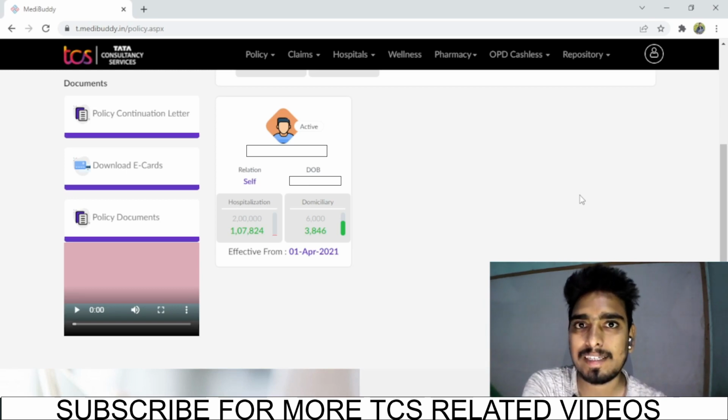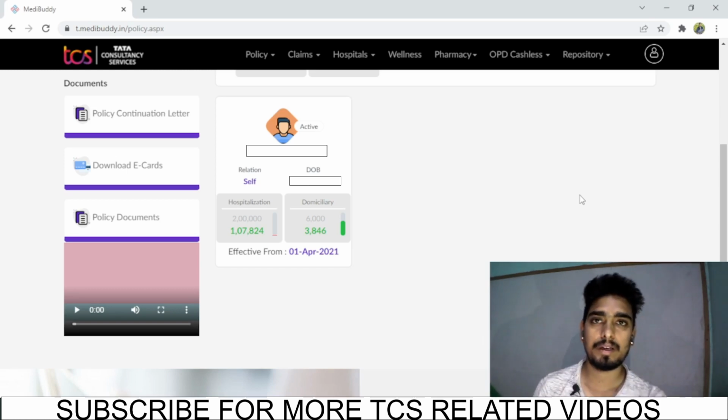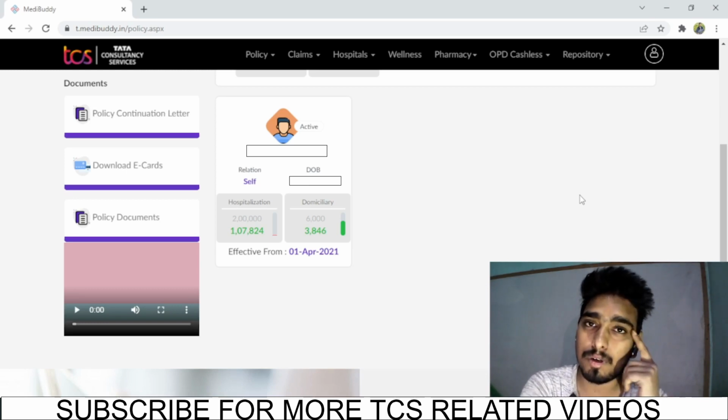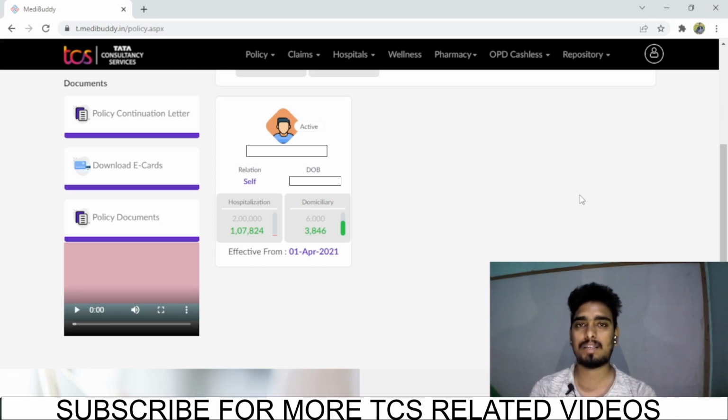The TCS health insurance provides you insurance in two ways. First is cashless, and second is reimbursement. Cashless is the facility where you go to the hospital and all the bills are borne by TCS. You will not need to pay any money in that hospital. This is only possible for a cashless facility hospital.